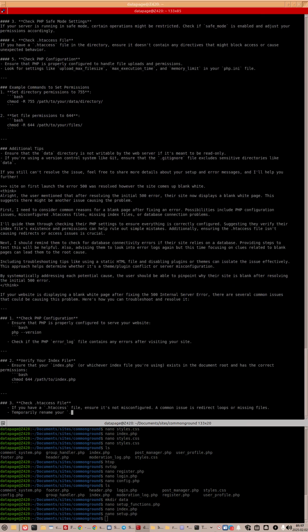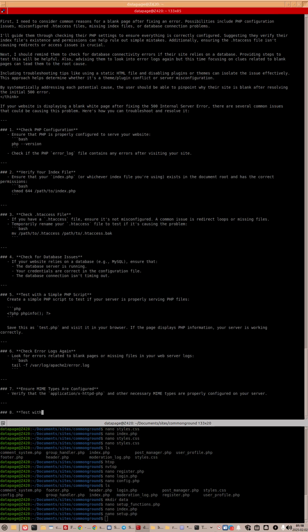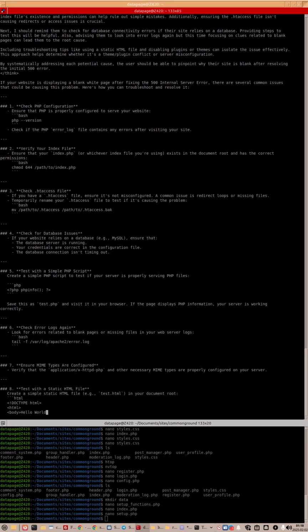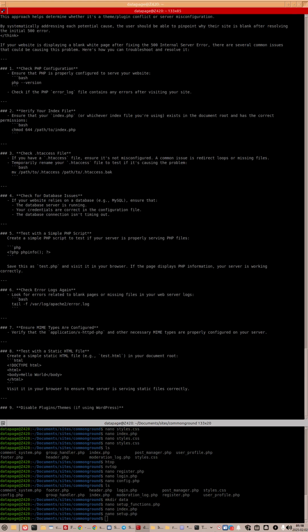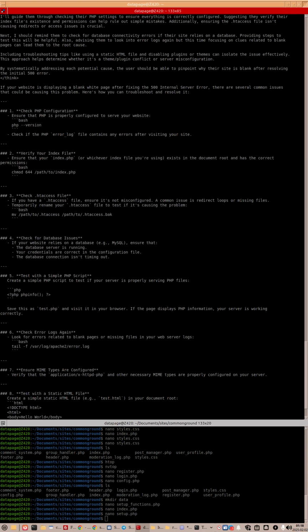So now I'm getting pretty much a blank page. Anywhere I go in the thing, even if I do setup.php or functions.php, it comes up blank. So it's gonna give me recommendations for how to fix that. And these are the recommendations it's given me.